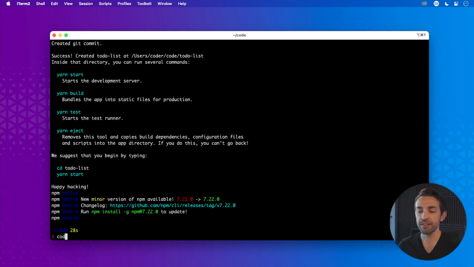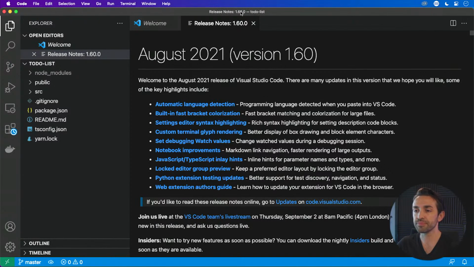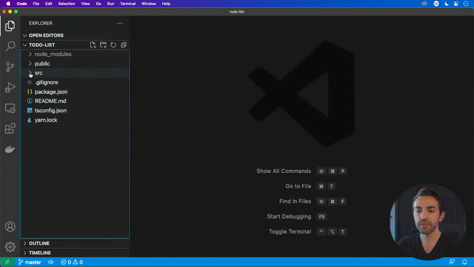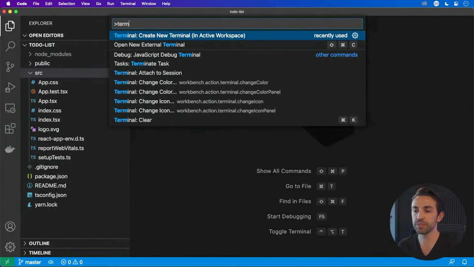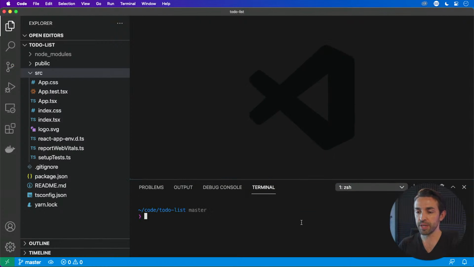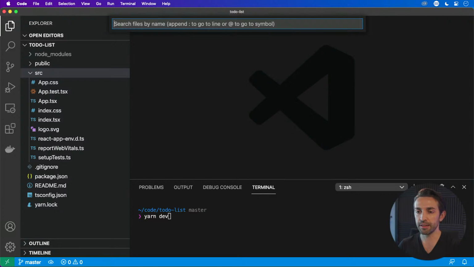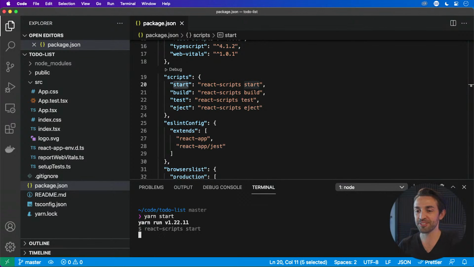Okay, so we have everything built out here. Let's open this up in VS Code. Great. Okay, we've got this going. Let me pull up the terminal just here within VS Code. And let me do a yarn dev, I think it's yarn dev, now I can't remember. We'll do a yarn start.